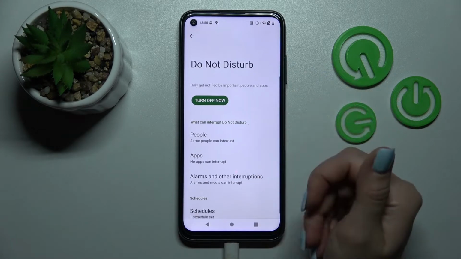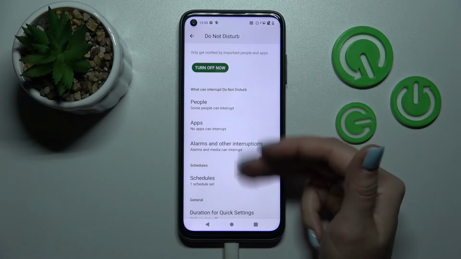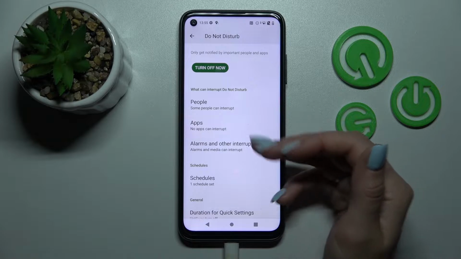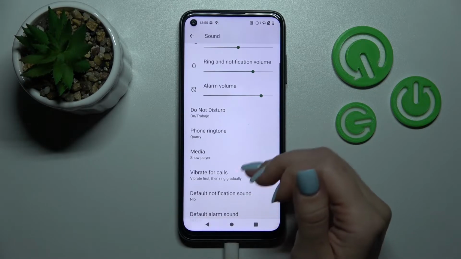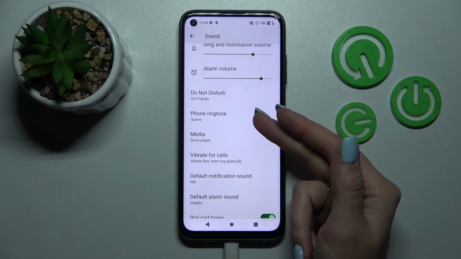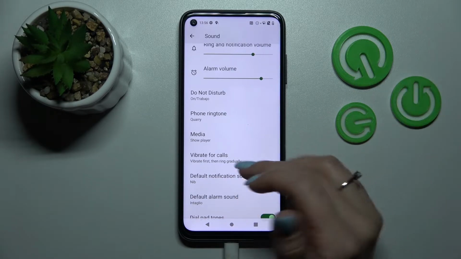Also, we can turn on and turn off the don't disturb mode. We can set the schedules, the start and the end time to just allow calls or notifications from any people, applications. We can also here change the phone ringtone, the notification and alarm sounds.